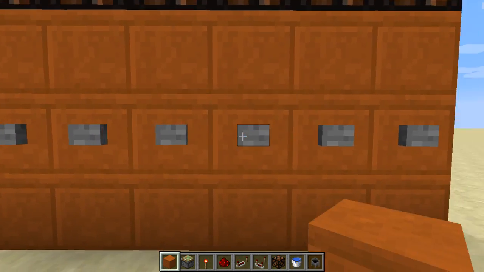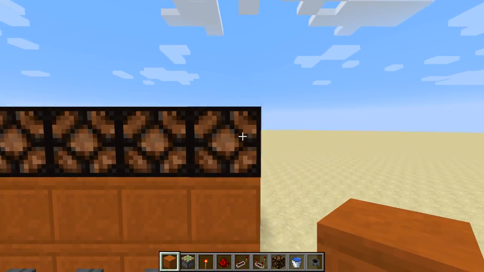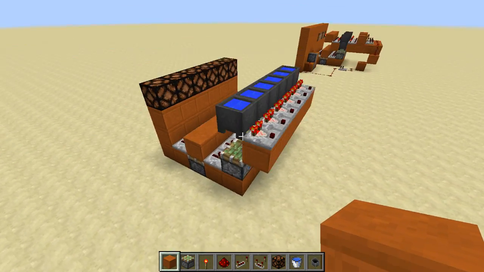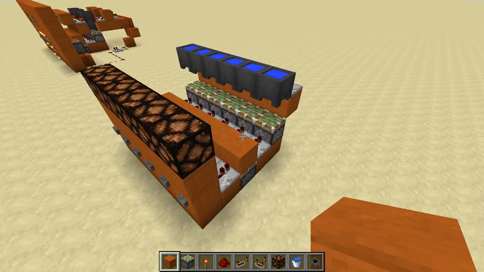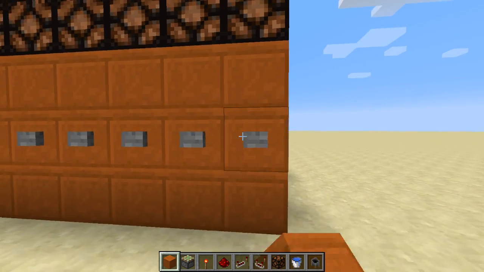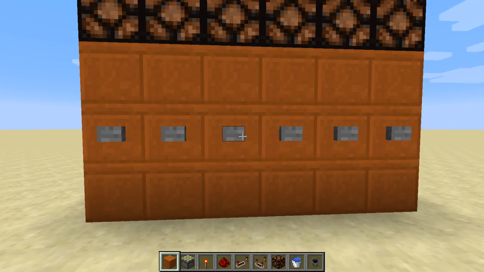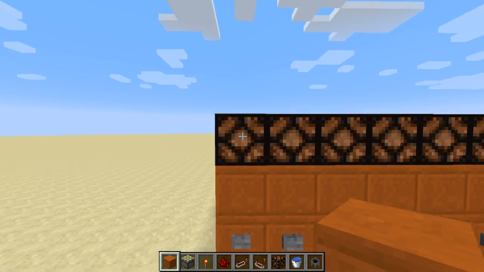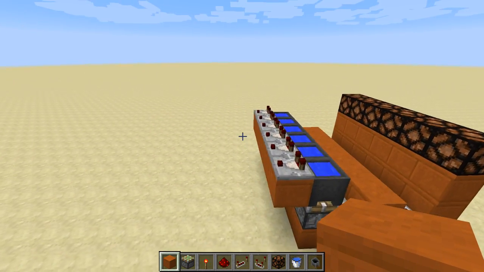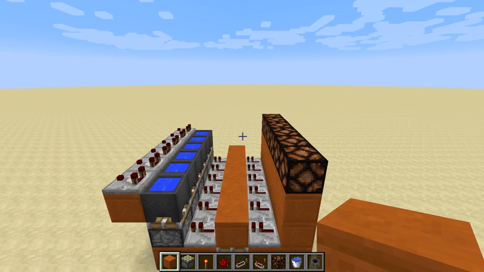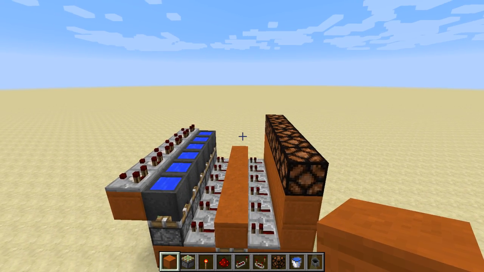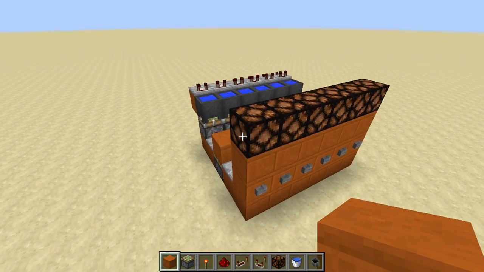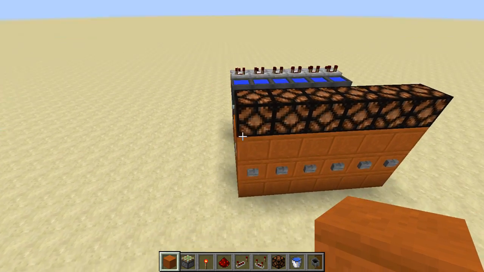So to make sure your T flip-flops are working, you can go ahead and press each one of these buttons, and you should be getting a comparator output for each one of those, and that looks good. So we'll go ahead and press them again, and you should now have no input for each of these, and that looks good.